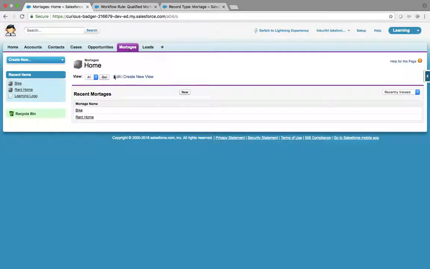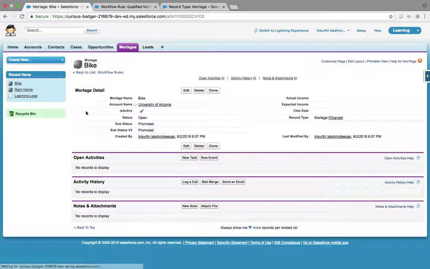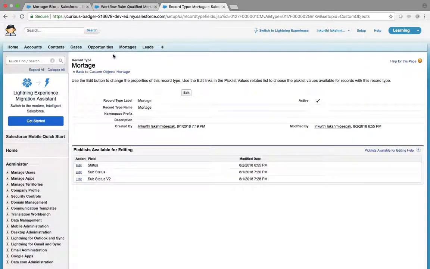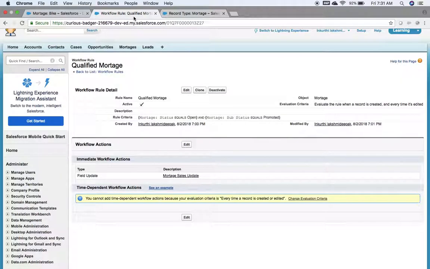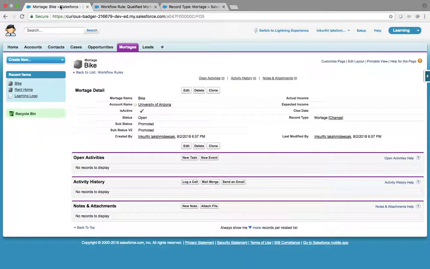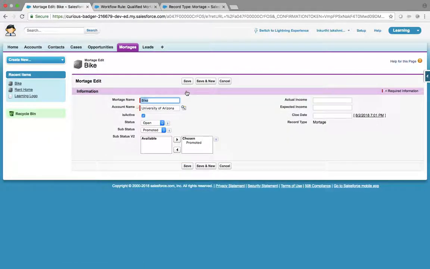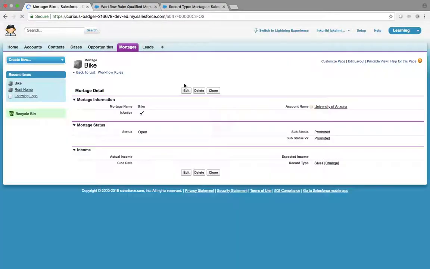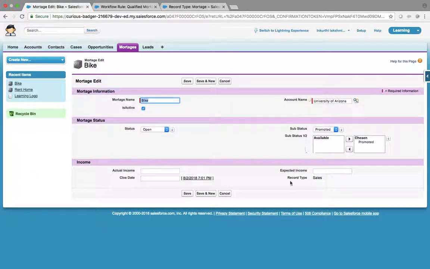Let's say a mortgage, bike, because it is promoted and open. The criteria for us is open and promoted. If I click edit, every time created and every time edited, and click save, the record type is changed, yes or no? You can see it was automatically converted to the other record type, right?